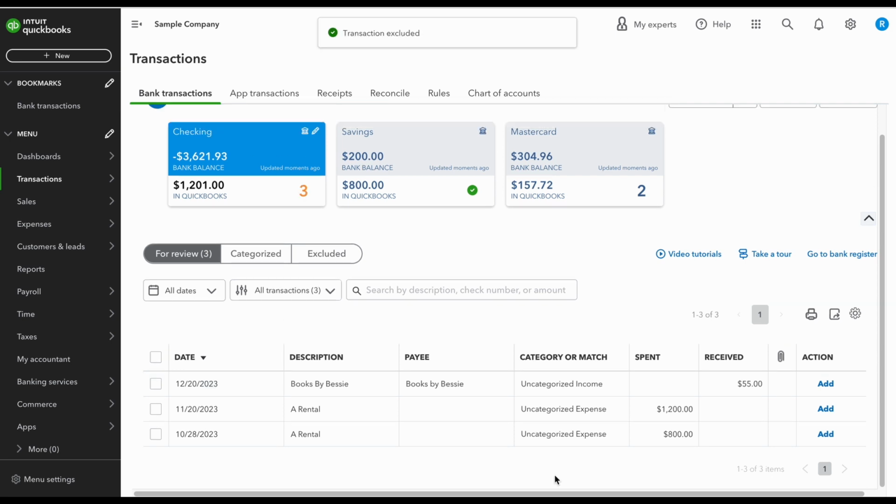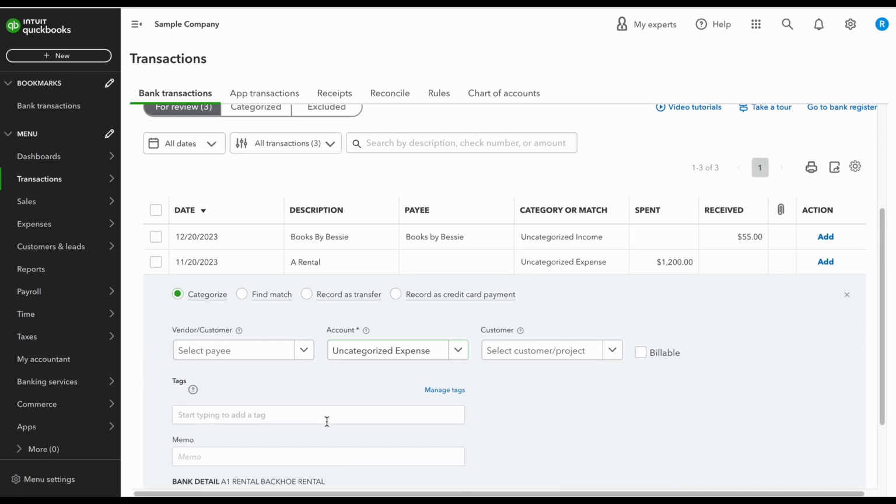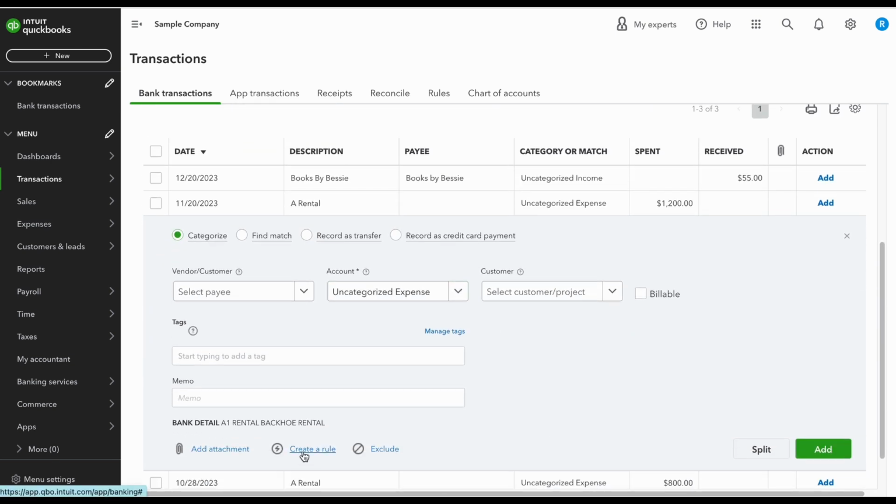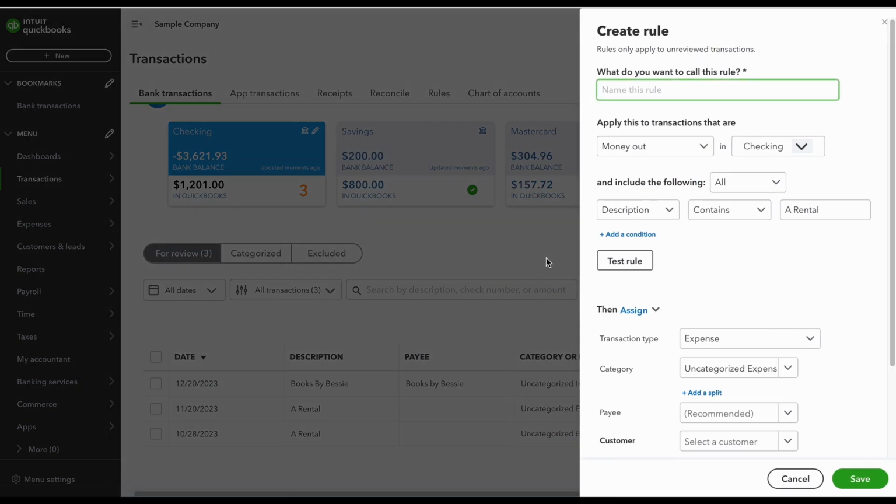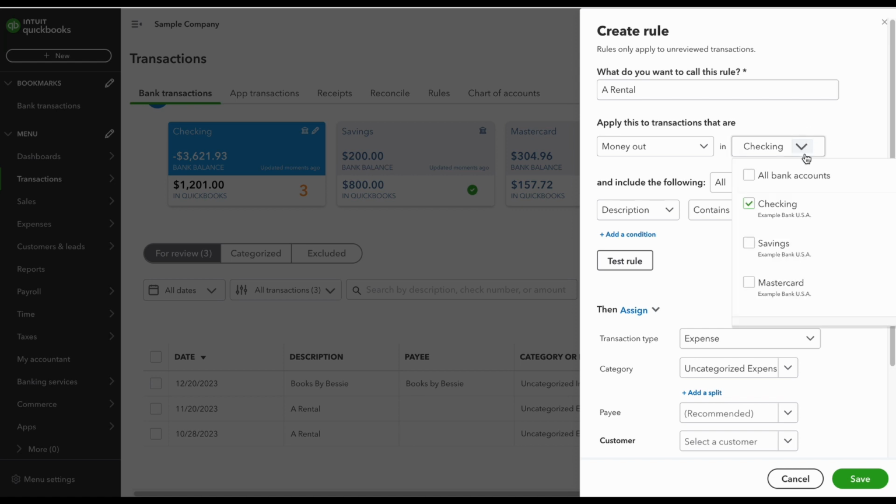So if I want to create a rule from a transaction that was already created, I'm just going to click on it. And if I scroll down just a little bit, you're going to see right here where it says create rule. And click on that. Now the first thing I have to do is name my rule. This transaction is going to be applied to money out, or if you're creating a rule from scratch, then you could choose if it's money in. And I want to select what account it's going to be applicable to. So in this case, it's only going to be applicable to this account, but you could choose multiple ones.